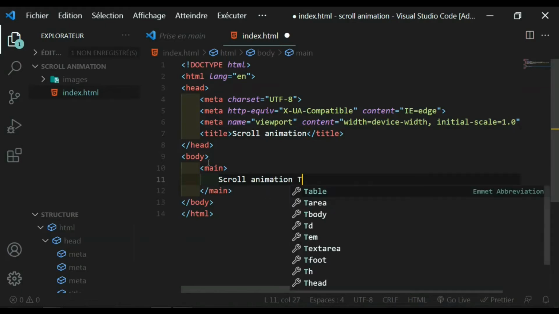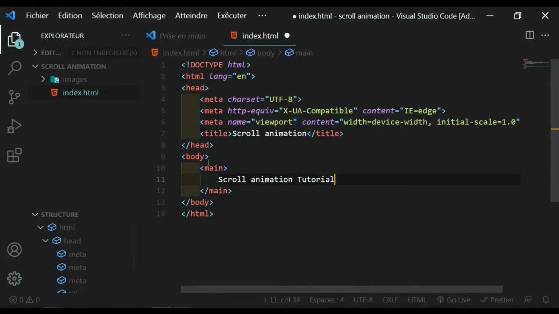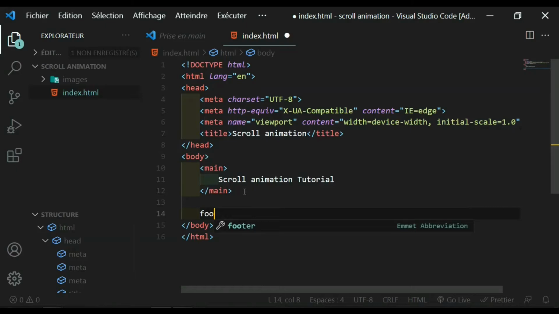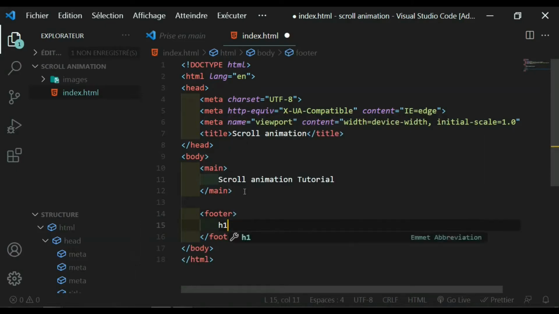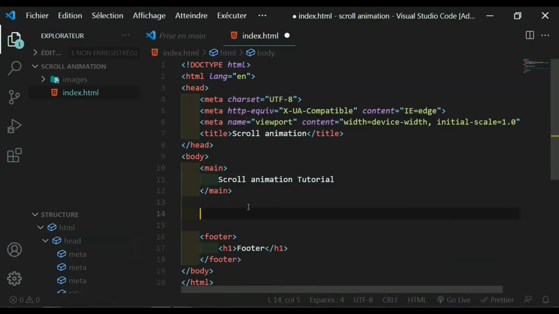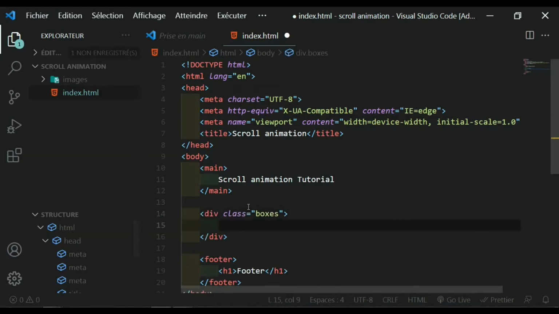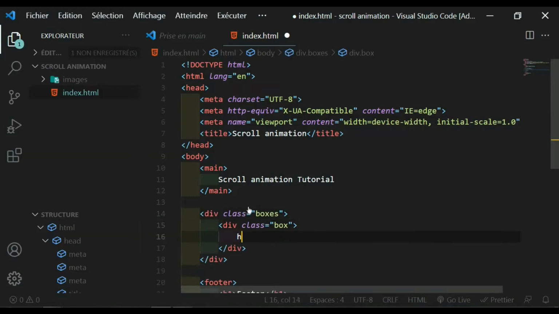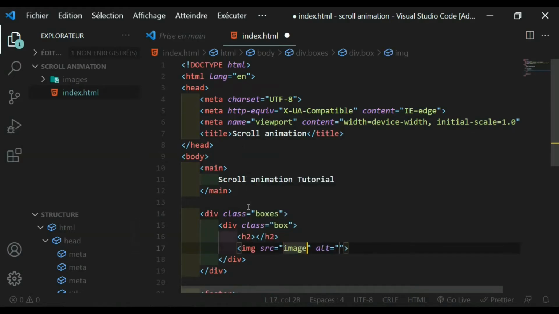We have main and footer. This is just for making our page scrollable. And here is the boxes div. It is the container of our boxes. We have 8 boxes in it. Every box has an h2 and an image.